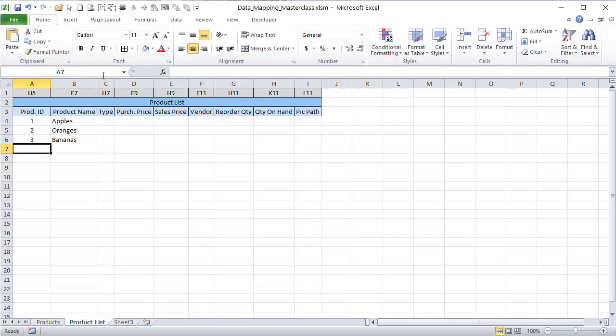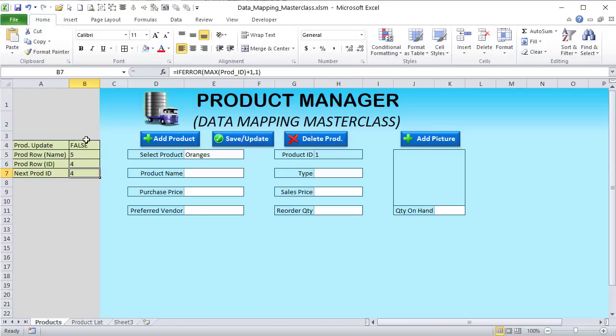All right, excellent. We're just about ready to write some code now. So we've got everything filled out. We understand the next product ID. We've got the product row based on the ID. We've got the product row based on the name. And we've got product update, which I'll explain. Cool. So let's save our work, but I'd also like to add pictures. So let's put in some information. Let's clear this out, right?